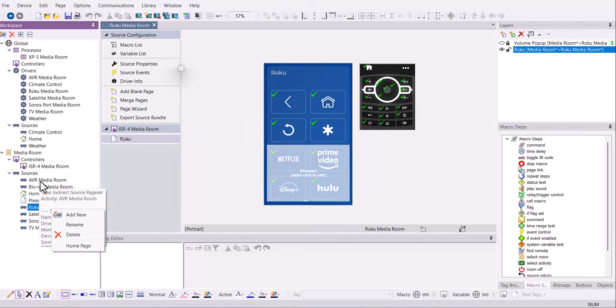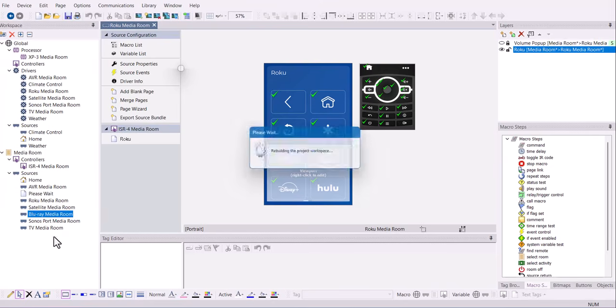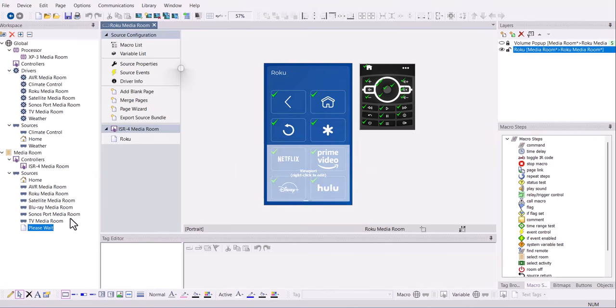So you could reorder the sources, not that it matters, but if you want to, I could move the home page up here, I could move the Blu-ray down here, move the please wait page to the bottom, and stuff like that. You could do that stuff. The order of these pages and sources don't matter, okay? That's not how you deliver the client interface.